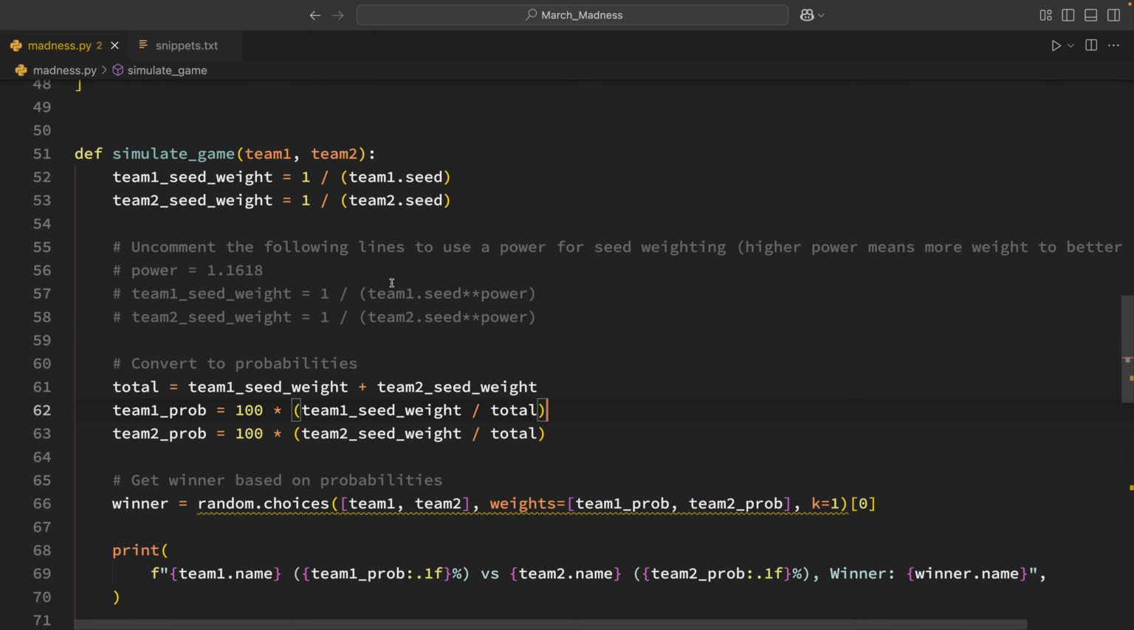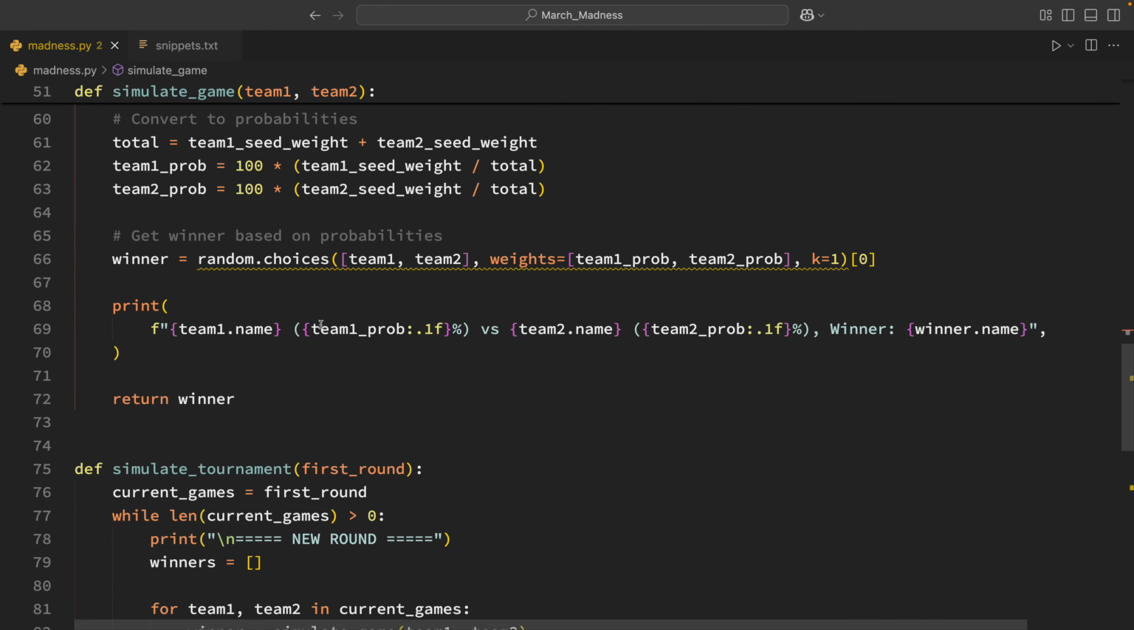In the commented out code, we're using a power to adjust the weights. A higher power means a larger advantage for a better seed, because we'll be dividing by a higher number with the higher seeds. I'm just going to leave that commented out because I like the idea of leaning more towards upsets. But the code will still be here commented out for anyone who wants to download this and play with these weights a little bit.